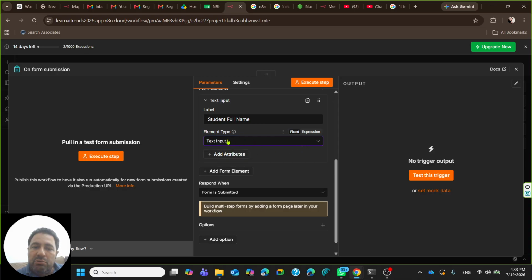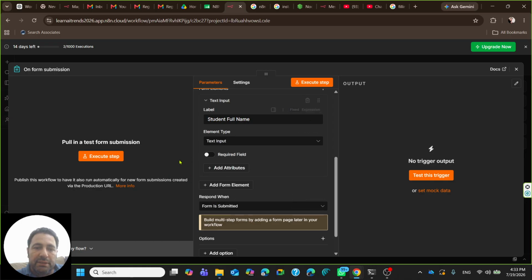And do I need to keep this as a required field? It is a must to fill this. Yes, it is a must to fill this. What I can do is click on add attribute and click here required field, and then I can just keep this turned on.